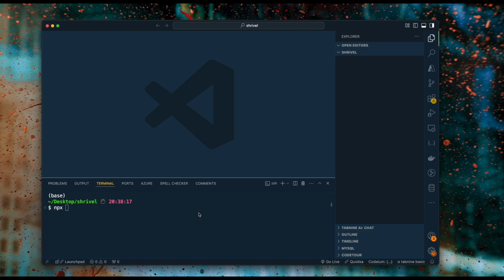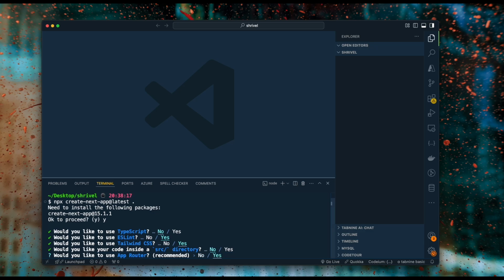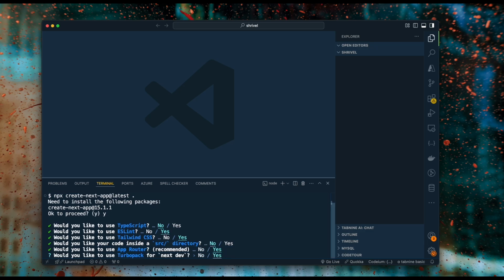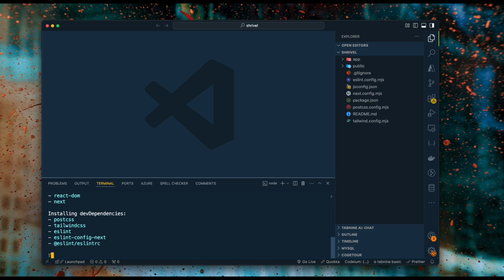And all we're going to do is write npx create-next-app@latest, which is going to be Next.js 15, and then we're going to use this directory. We'll give it some time to build. We're going to say yes. We use Next.js 15. We're not going to use TypeScript. We're going to use ESLint. Yes to that. Yes to Tailwind. No to the source directory. Yes to app router. Yes to Turbopack. And no to the alias. And that will bootstrap our application.